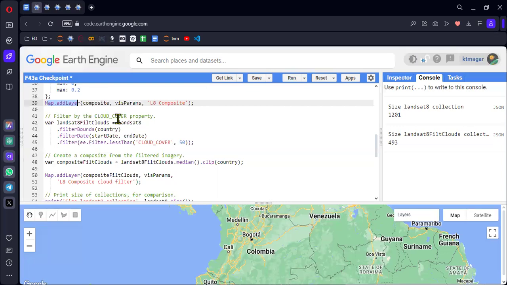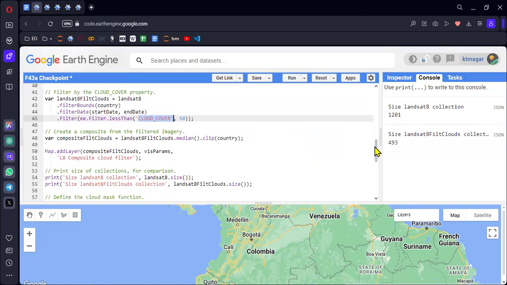We can also filter the image collection based on the image properties. One of them is the cloud cover. Here we want the cloud cover to be less than 50. And this also reduces the number of images in the image collection. So here we can see the size that was original, and after using this cloud cover filtering function, we get the image size to be very less compared to the original size.